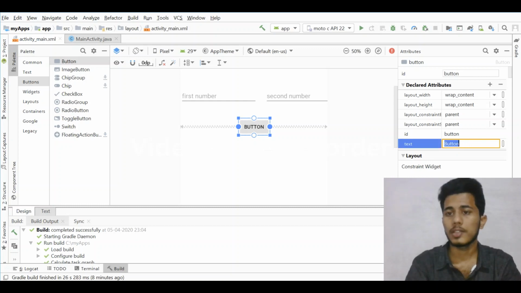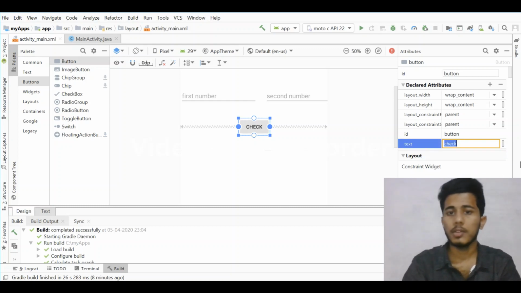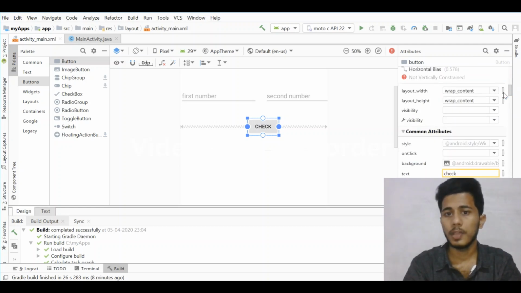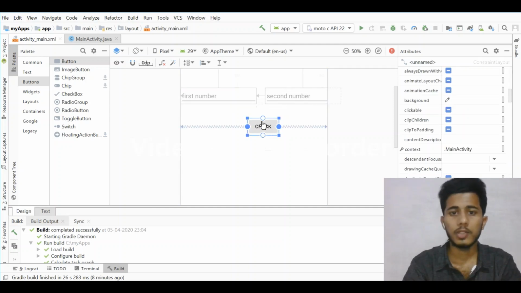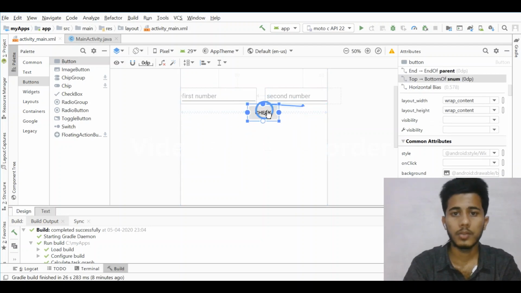So let's just remove the button and just name it check, because we are checking what the relation between both the numbers is. And then what we can do, the id is button. Okay, no problem. And that's it, I guess. We will have to constrain it though. Okay, what we will constrain it to.